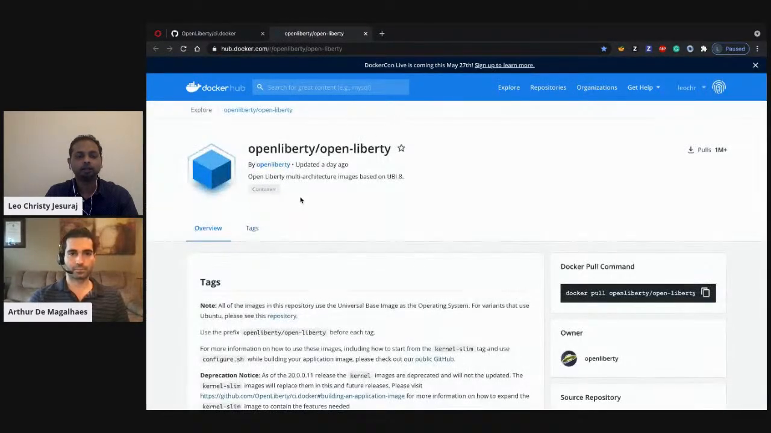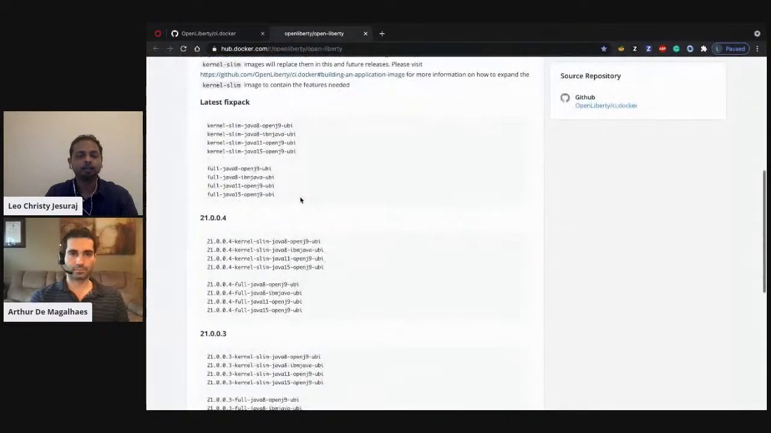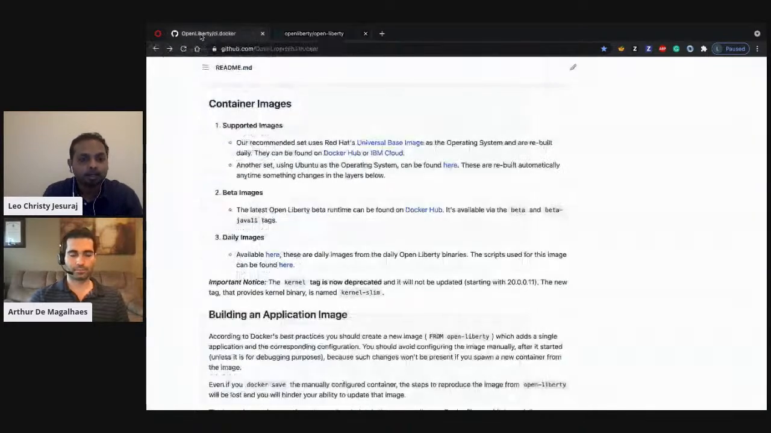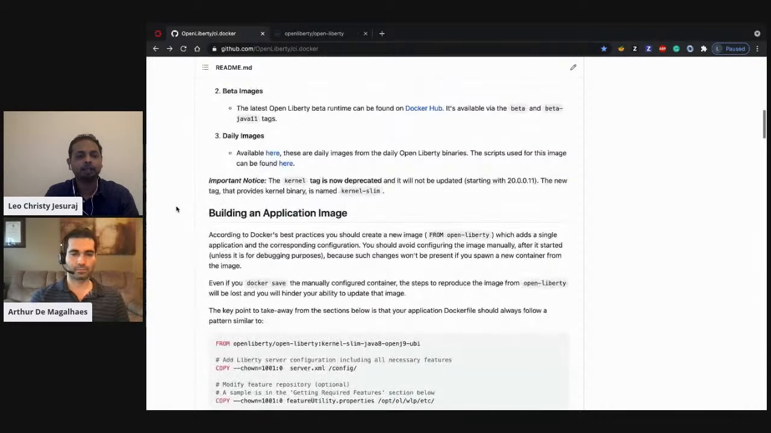This is pointing to the UBI images, so you can find the available versions and the different tags that you are interested in. And we also have the beta images as well as the daily images, if you want to pick up those images earlier than the official release dates.